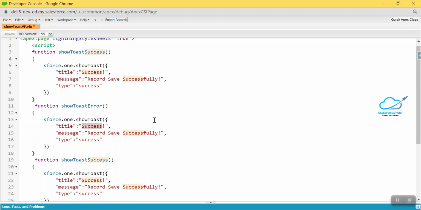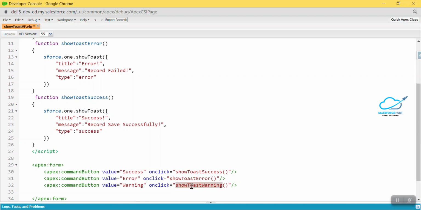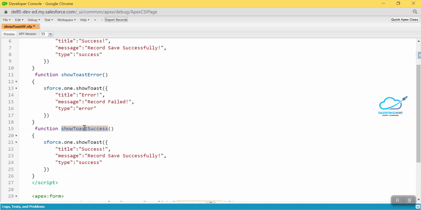So here you can see the error, like record failed, something like that. Let me remove this one, and it's an error variant. Same thing you can apply for the warning as well. So just let me copy this method name, warning and record warning, something like that. You can show any type of message based on your need. In my case, I am using record warning like this, and here the type should be warning.